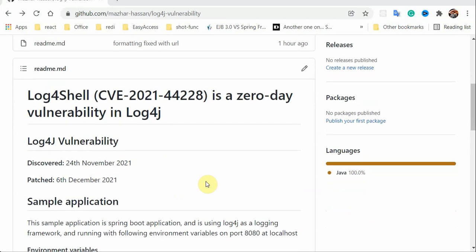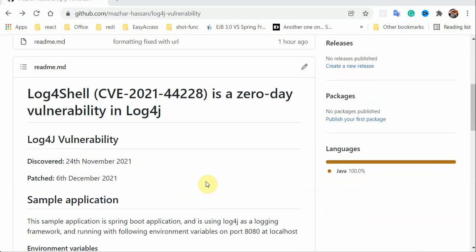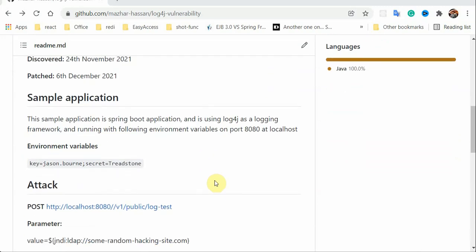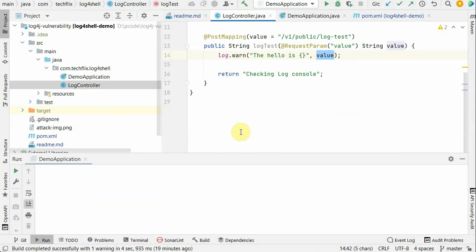It was actually introduced somewhere in 2013, and up till then nobody was aware of it, and a lot of applications were compromised due to this vulnerability. What it does is simply send a string to the application, and if the application tries to log that information, it will simply give the shell access.